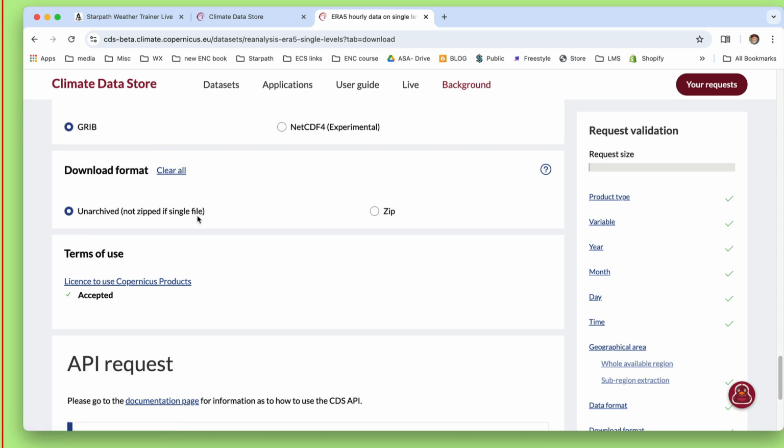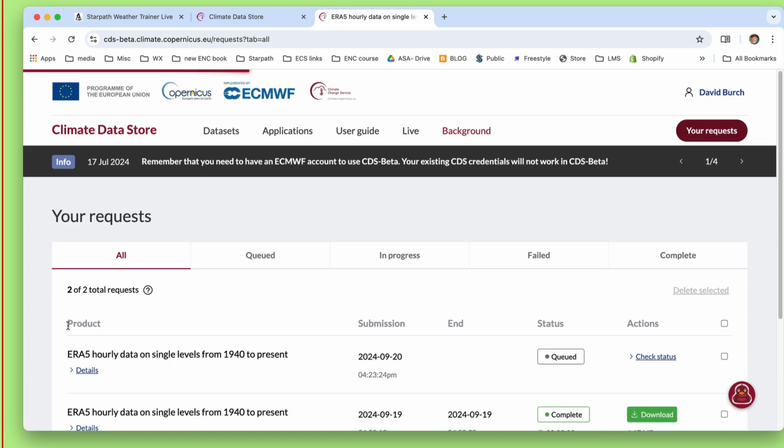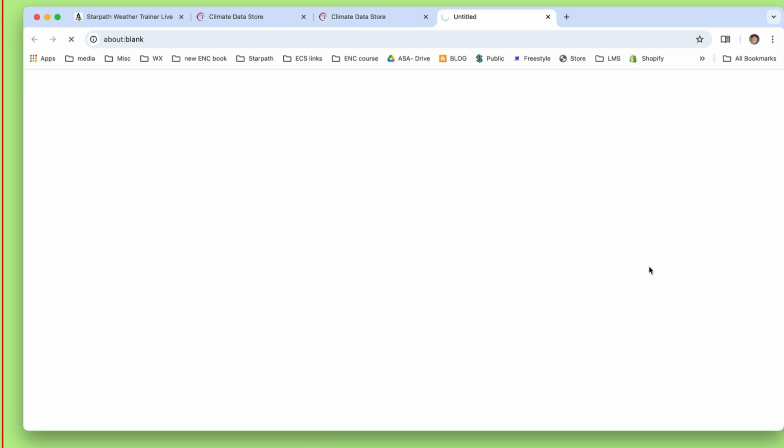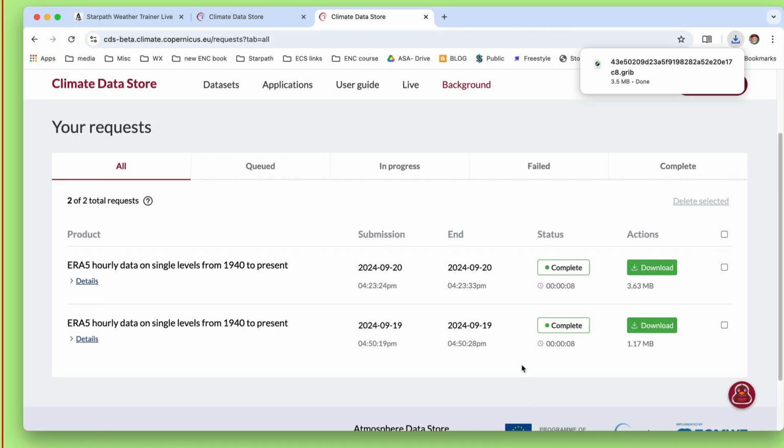Grib download format, and then say submit. That's that. I submit. Oh, and look, it has something in progress. This must be something I tested yesterday. When was this? Well, yesterday it looks like. Anyway, here's the one we just requested. It happened that fast. I'm going to click download, and that should go. Let's see, is this it? Yesterday, today, I'm going to say save in my downloads. And then if I click this, okay, so that's the data. That's how I got that data.